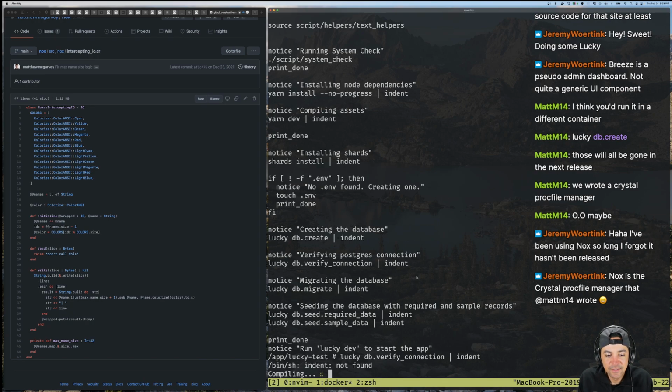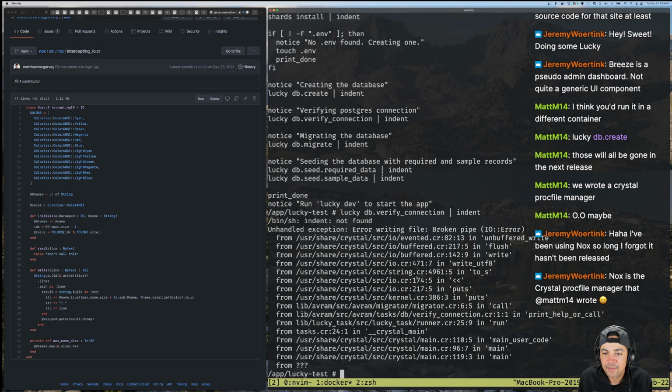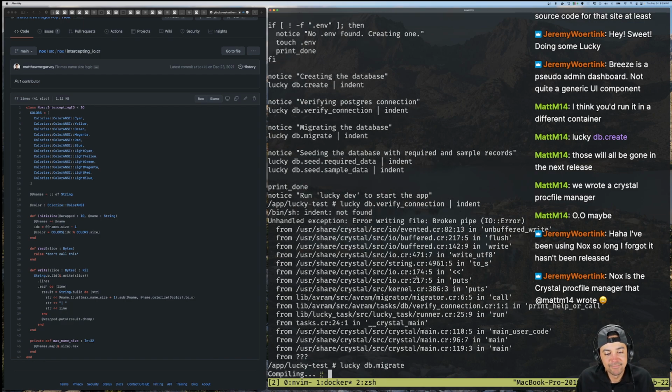Almost done. Lucky dev. I'm so close to lucky dev, and we're gonna finally open up Lucky. Broken pipe. What? Oh, that's just the indent thing. I don't know. Migrate the database. Give me that auth, baby. That's what I'm talking about.